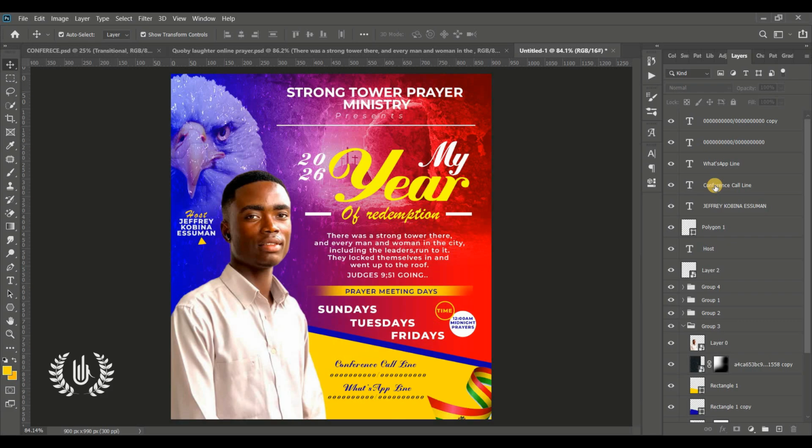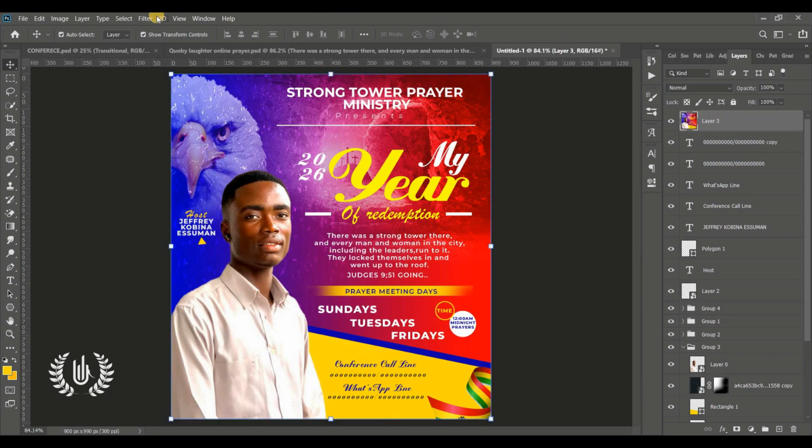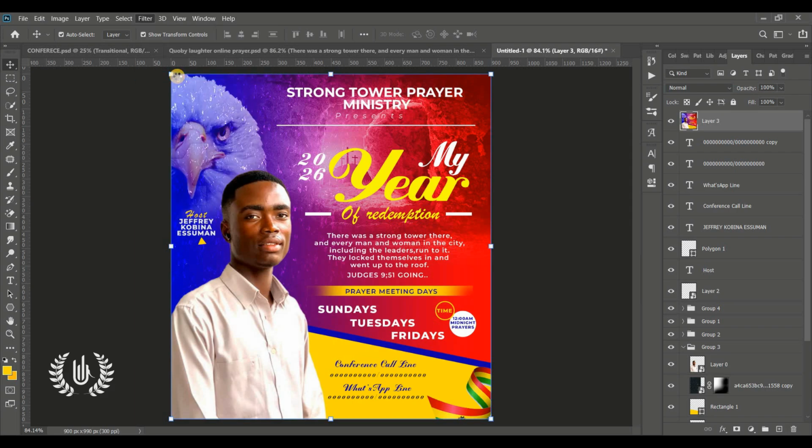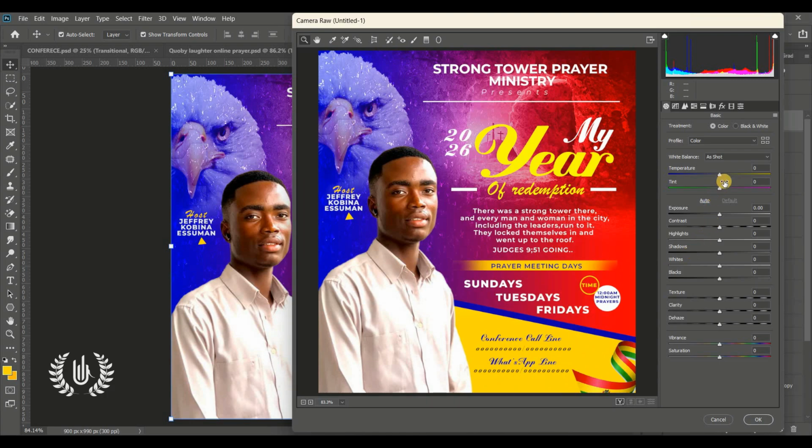We are left with one more thing. That's what I do every time after I finish designing. So I'm going to show you, all you have to do is to press Ctrl plus Shift plus Alt plus E, and then go to your camera raw filter, and then just hit the camera raw filter and add in colors that will enhance the previous colors. So just play along with these features.